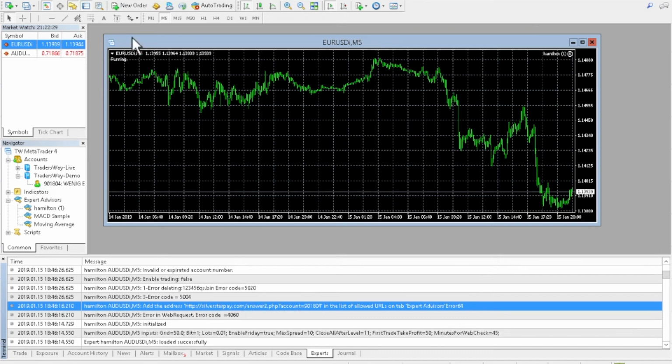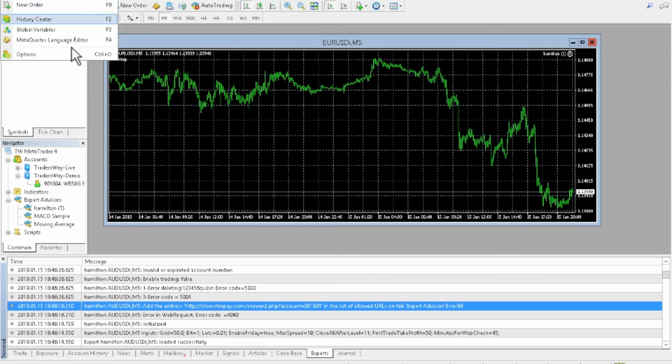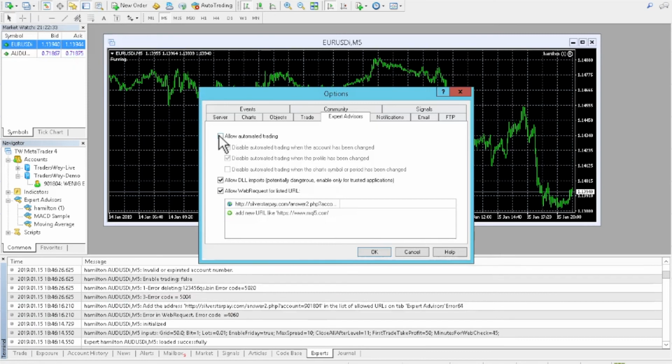Click on the Tools drop-down in the taskbar at the top of your MT4 user interface. Select Options. Under the Expert Advisors tab, select Automated Trading. Only these sub-options under Allow Automated Trading should be checked. The last two options in this tab menu should be checked as well.